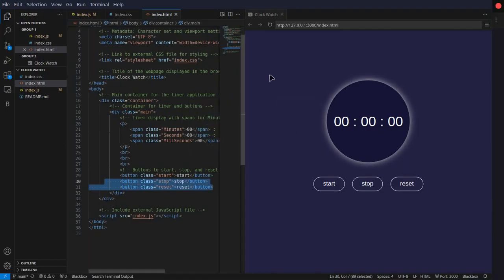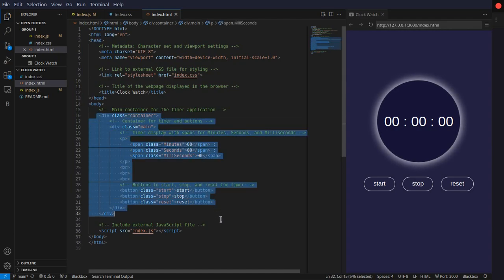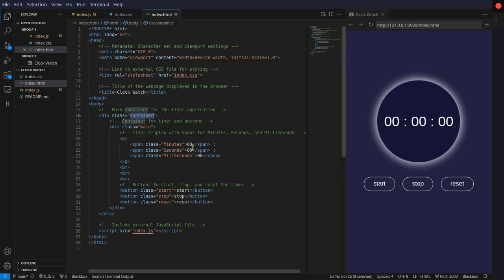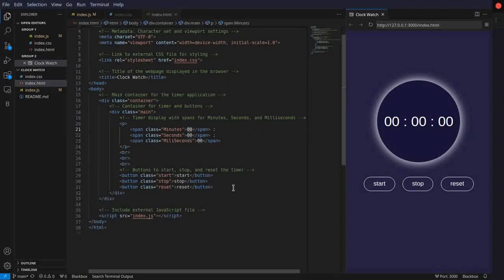Okay, so now moving on to the coding part. I'll keep it short. This is just a preview using the extension available on VS Code. I have added a container for the whole body, then a main div for this part, the clock and the buttons. Inside the clock we have minutes, seconds, and milliseconds with values of zero. Then we have added the buttons.